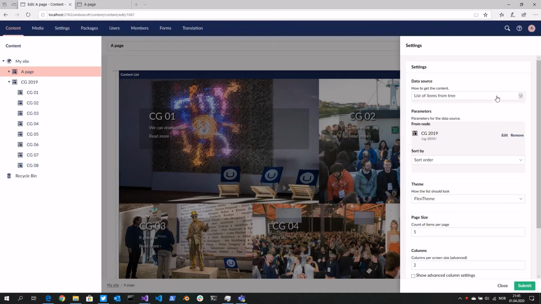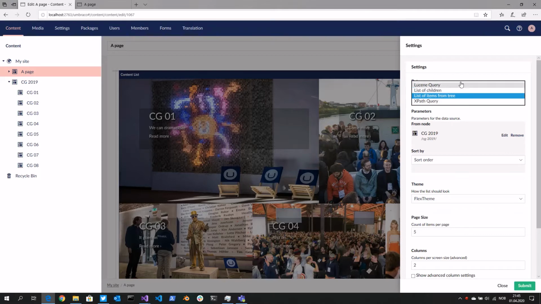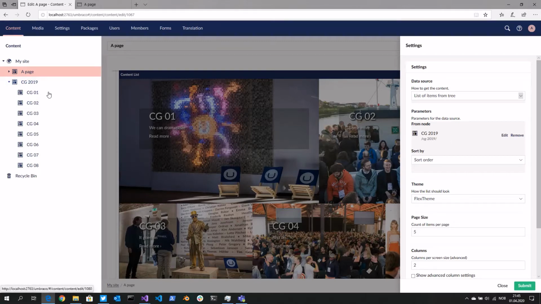And they can do that by selecting from a bunch of data sources, and you can extend and add to those data sources. Each data source comes with its own set of parameters, so they can, for this one for instance, pick a node in a tree and list the children from that node in a tree. And there are some more parameters, and we'll go through them all.